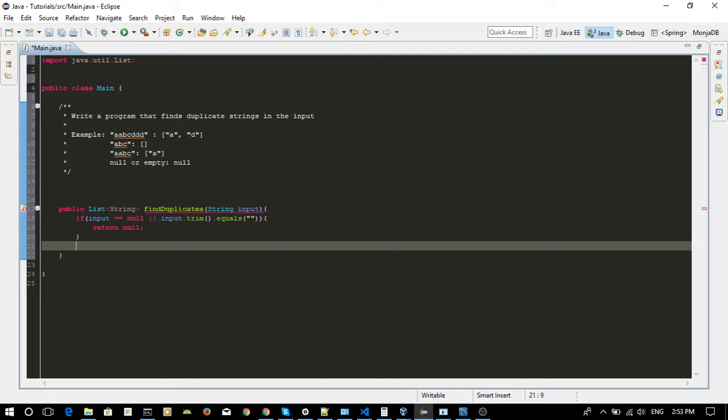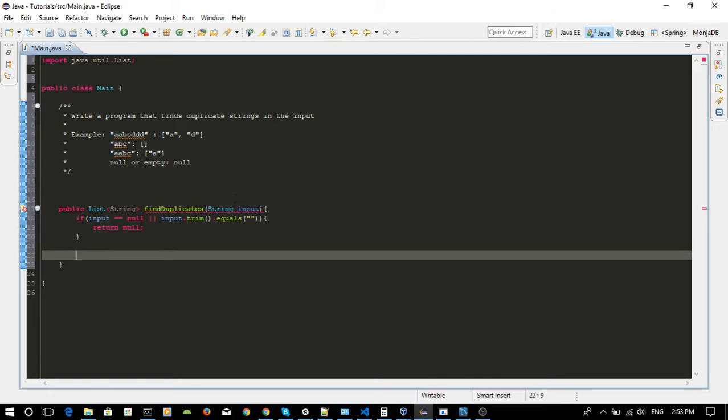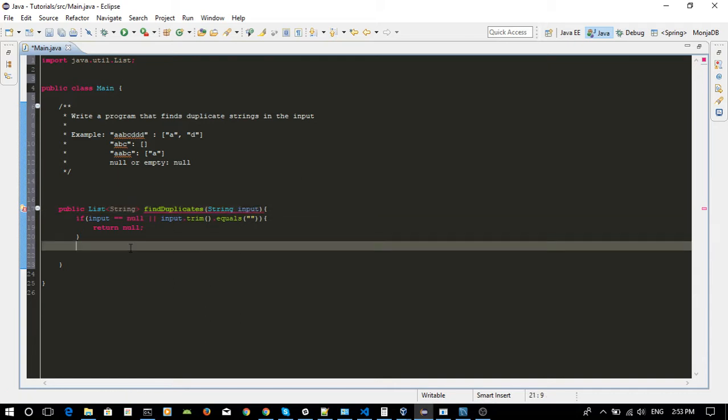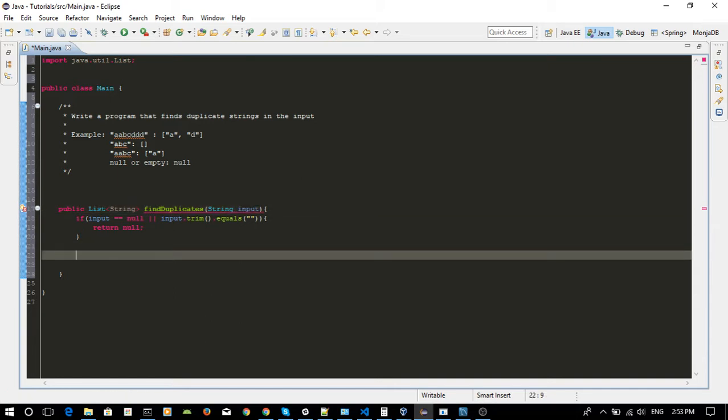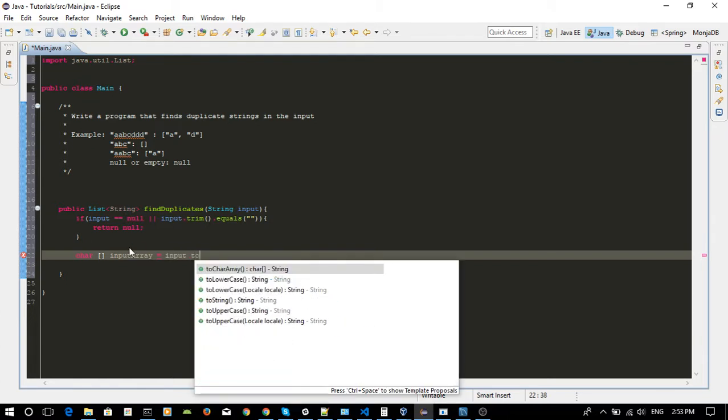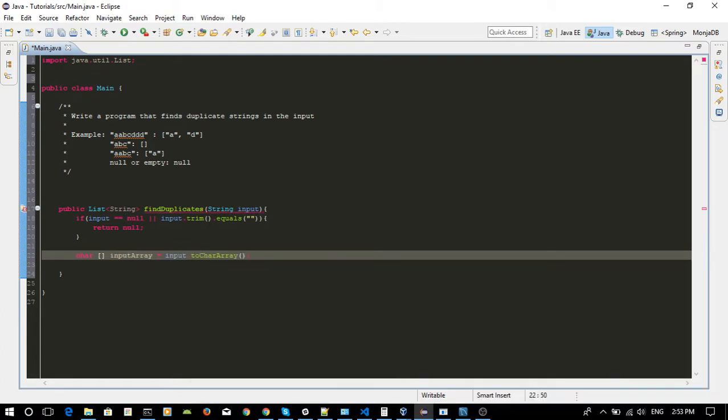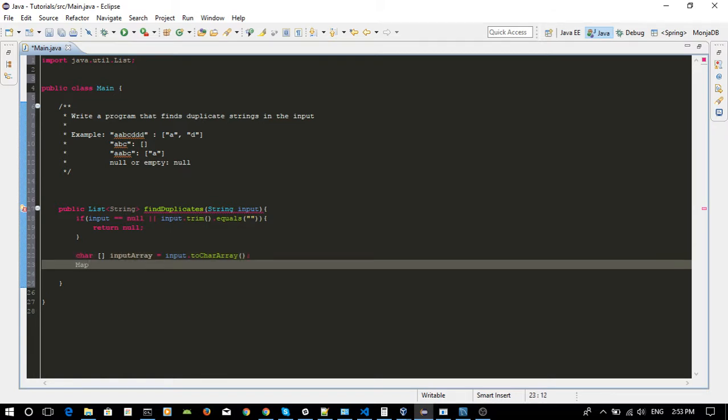The next thing I'm going to do is, so I have the input, which is a string. First I'm going to convert this into an array because I want to loop through it. I'm going to convert it into a character array, so it's going to be inputArray, that's the name of the variable, and I'm going to say input dot toCharArray. Once that's done, the next thing I'm going to do is create a map. Let me declare this variable.